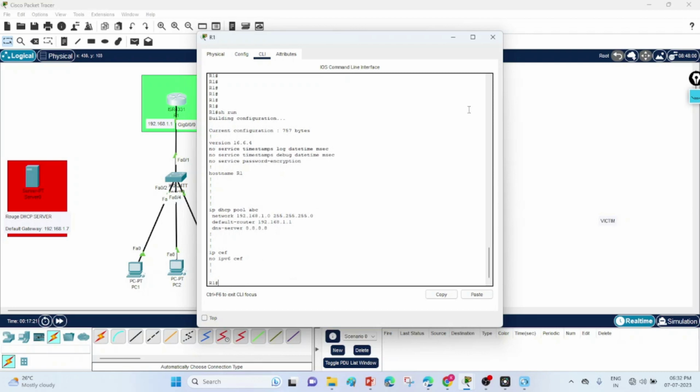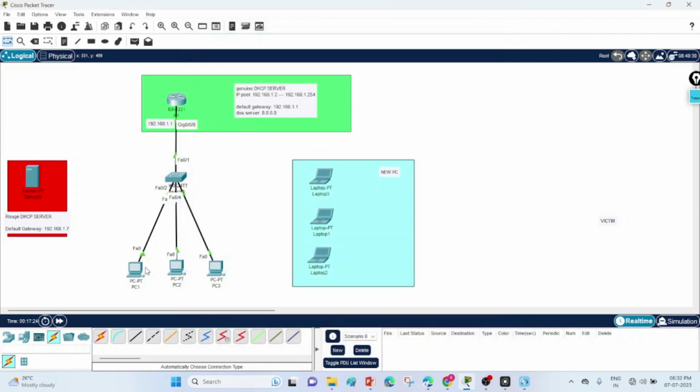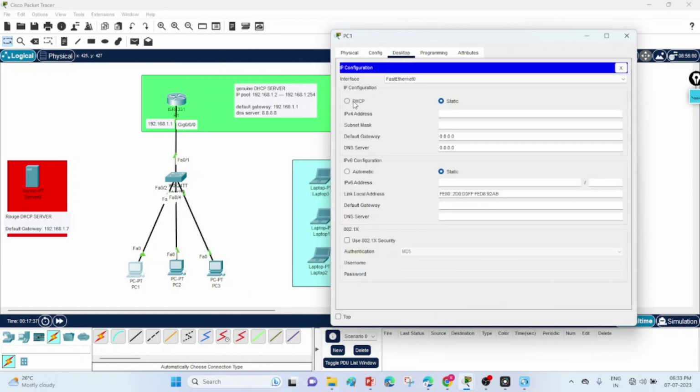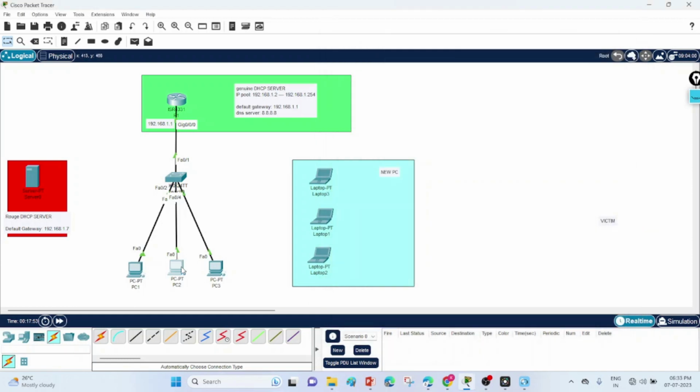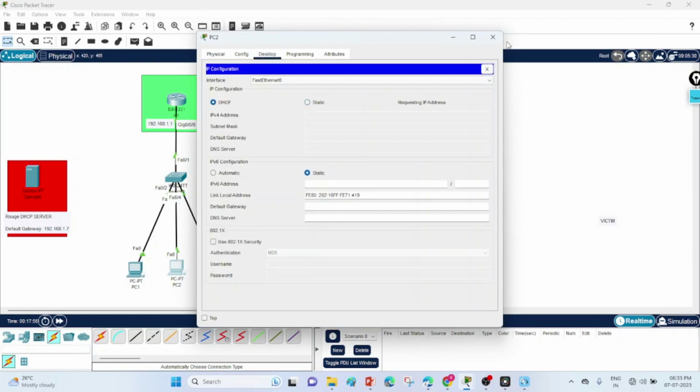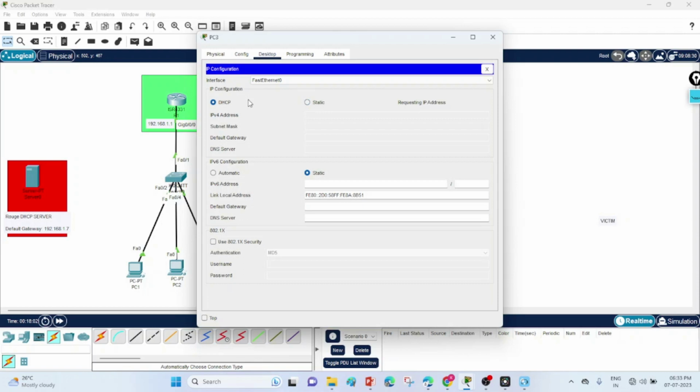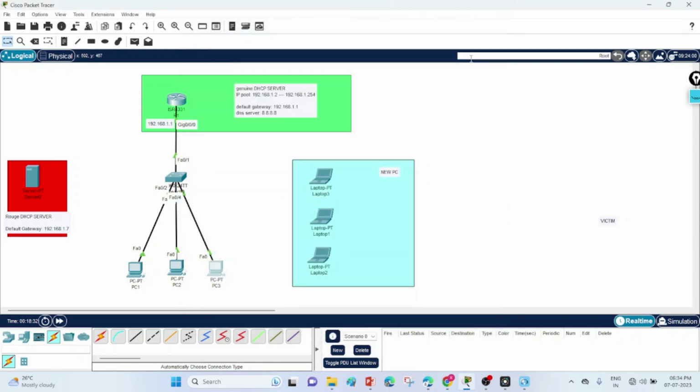Now let's go to PC1, PC2 and PC3 and check whether they will get a DHCP IP address from this router R1 or not. For that, let's click on DHCP. As you can see, PC1 is getting an IP address and the default gateway from router R1's DHCP. Similarly, let's check PC2 and PC3 also. As you can see, all the PCs in the network are getting the DHCP IP address from router R1. Now let's move to step number 2.